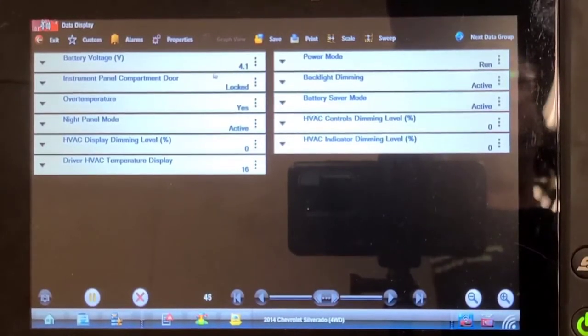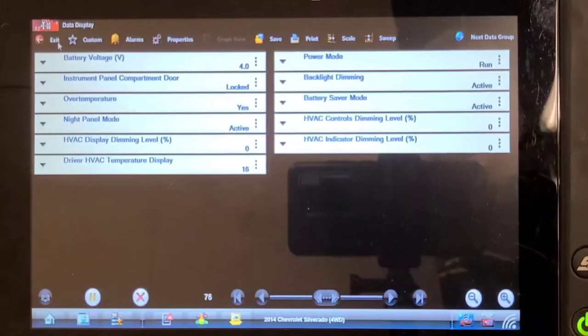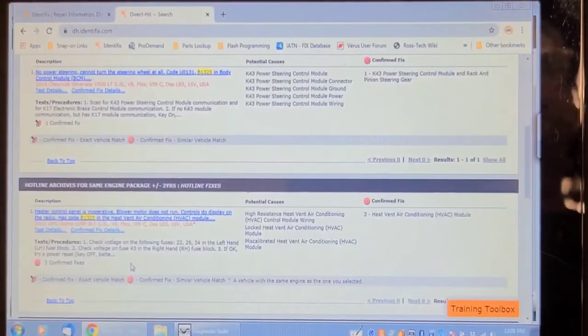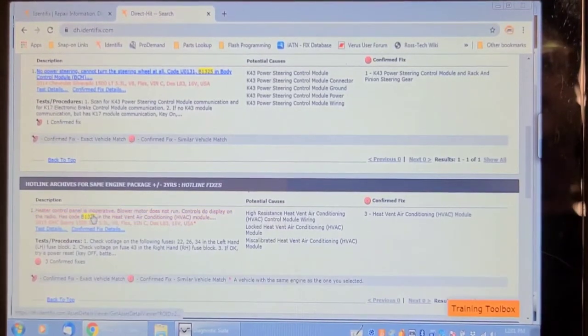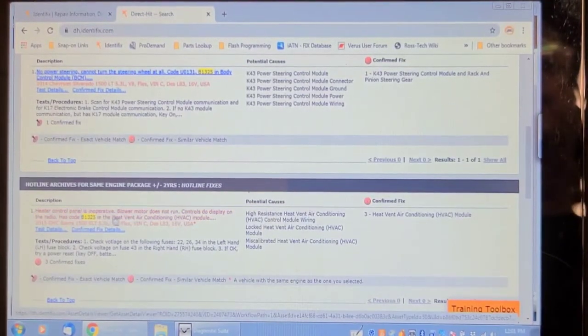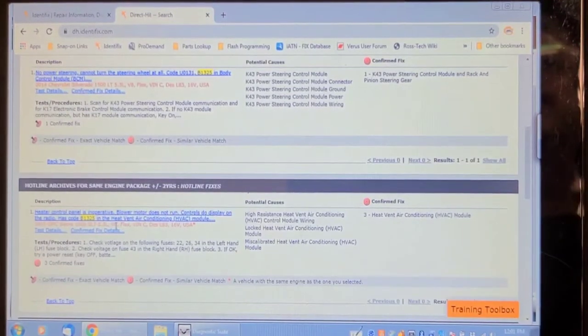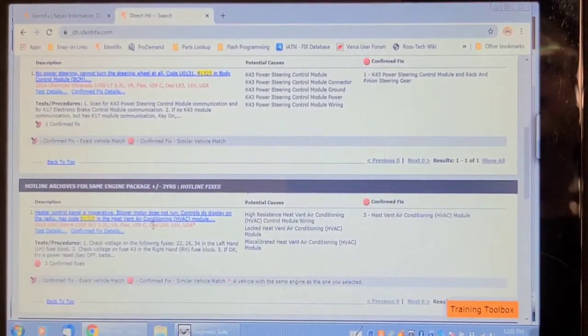So I guess we're chasing this. So we'll pull up an electrical diagram for this truck. I decided to do a keyword search for that B1325 in Identifix. And here is a case. Heater control panel is inoperative. Blower motor does not run. Well, this one does run on high. Controls do display on the radio. Has code B1325 in the heat vent air conditioning module. So let's have a look at this.